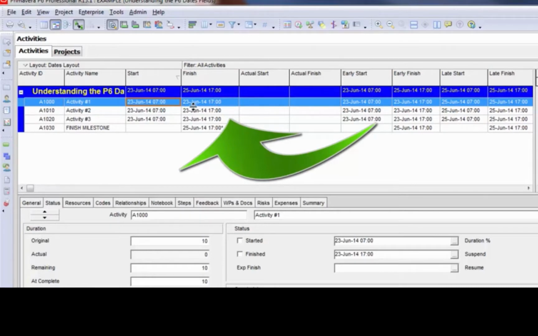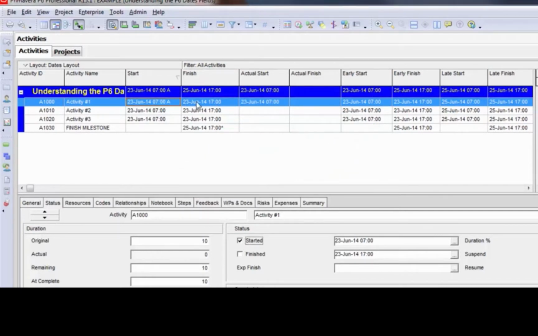However, if I apply an actual, as I'll show here, it will reflect the actual start date. So now it has changed from reflecting the early start to the actual start. And same with the finish. It now reflects the actual finish date rather than the early finish date.